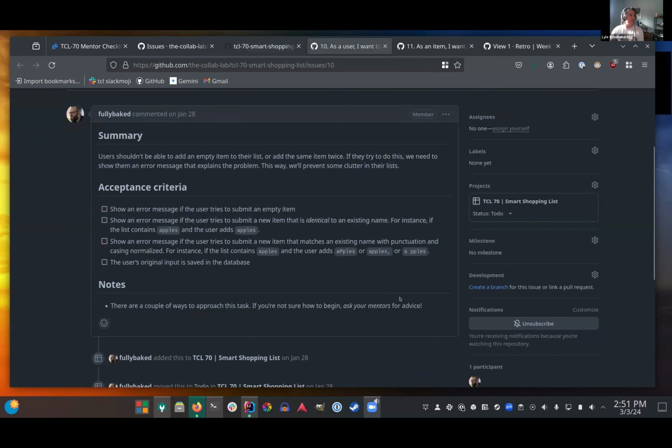The acceptance criteria here is show an error message if the user tries to submit an empty item. Show an error message if the user tries to submit a new item that is identical to an existing name.